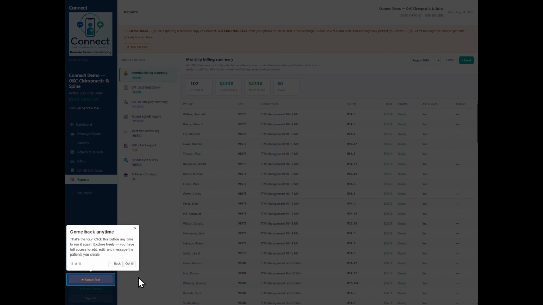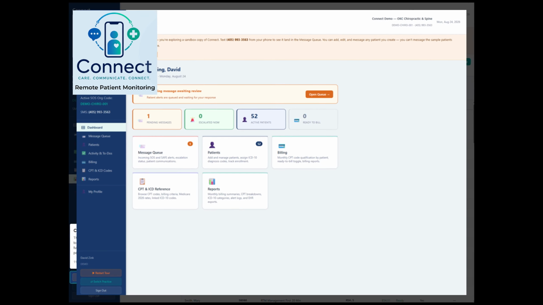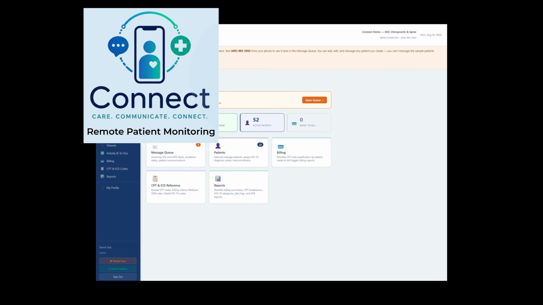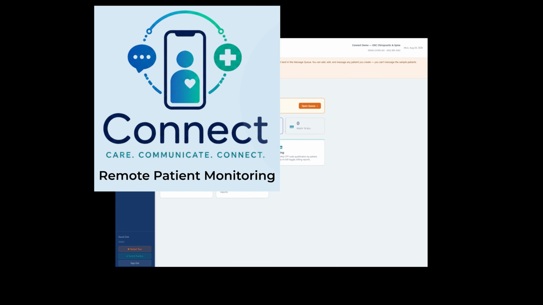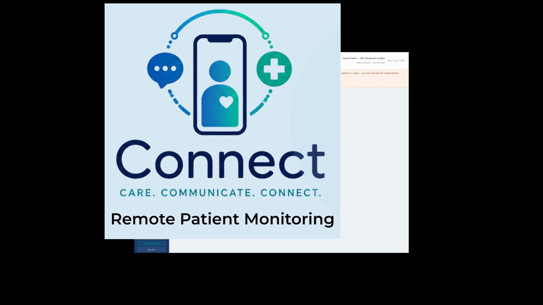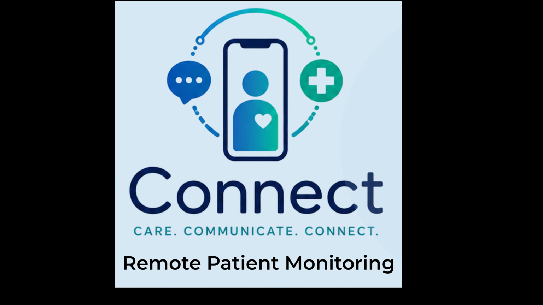It even ranks every patient in your practice by risk, so your care team always knows who needs attention first, instead of hunting through message threads to figure that out themselves. This is Connect doing the interpretation work, not just the record keeping.